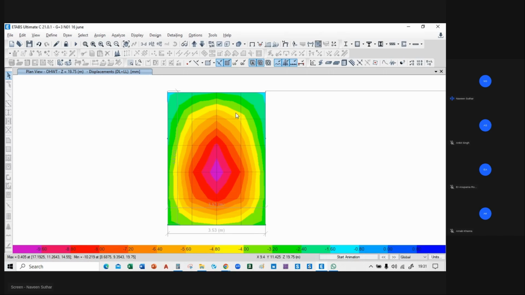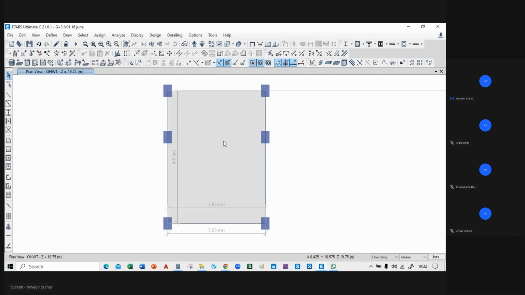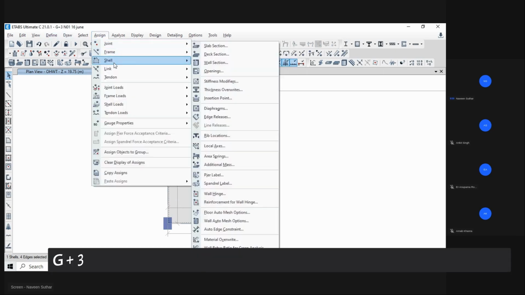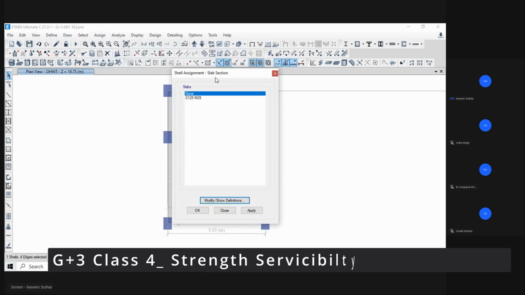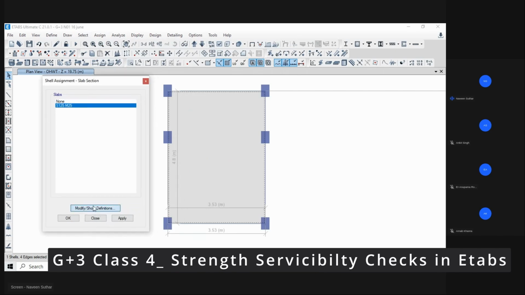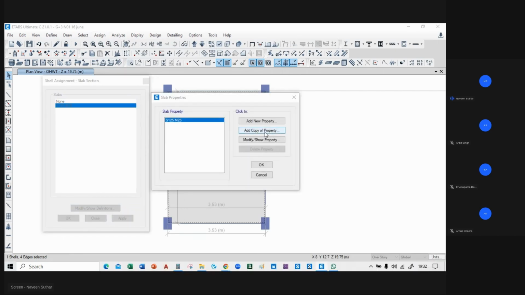So what we will do, we will increase the depth, increase the size of the slab. Okay, so let's increase the size. So to do the changes in the model, you have to unlock the model first. Okay, select the slab, go to the assign shell slab section. Here you have to modify it and add a copy of property.